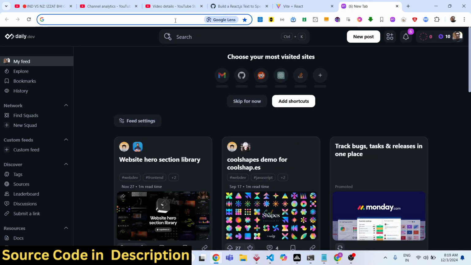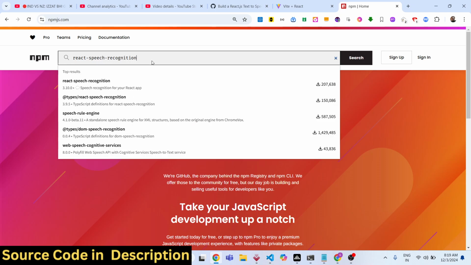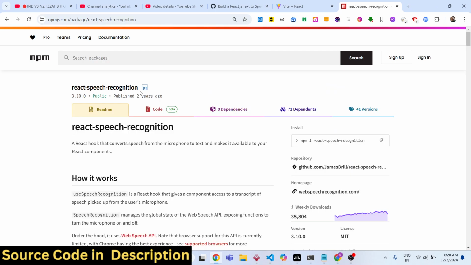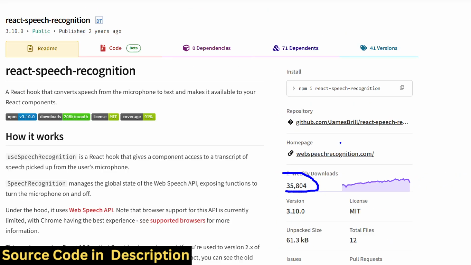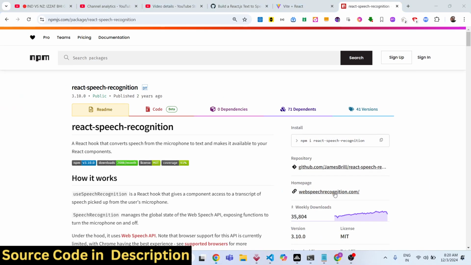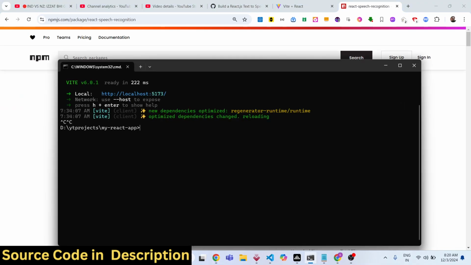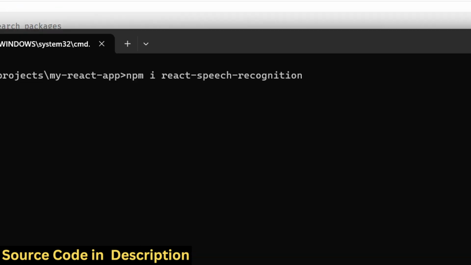The module, if you go to npmjs.com, is React Speech Recognition. This is the name of the module here. Almost 35,000 weekly downloads are there. This is the command here, npm i react-speech-recognition. Simply go to your command line and install this module. I have already installed it.